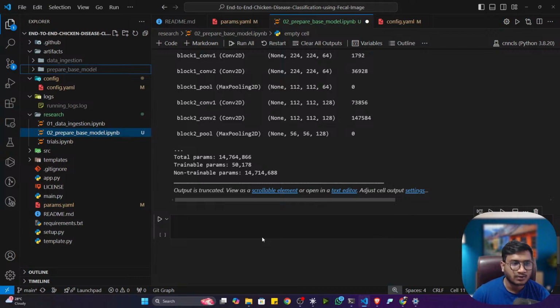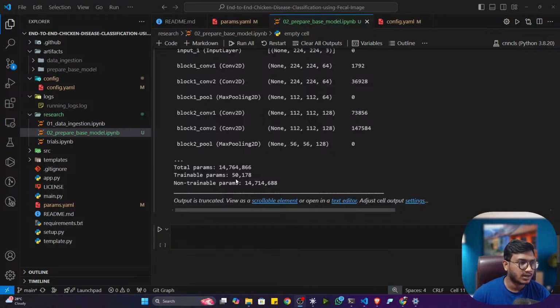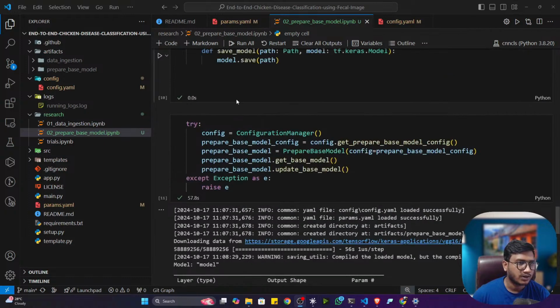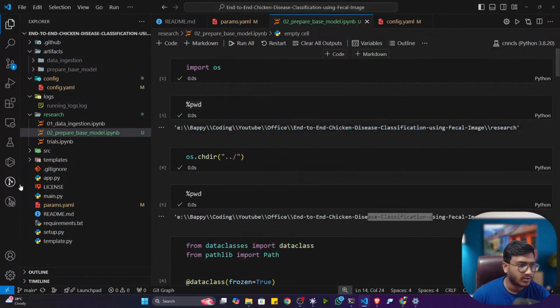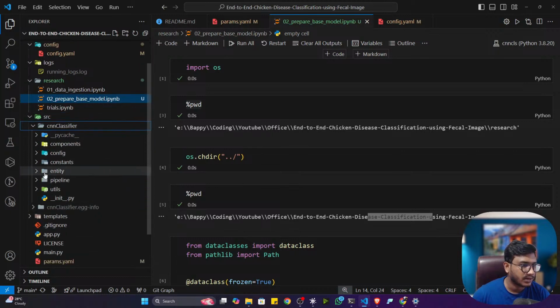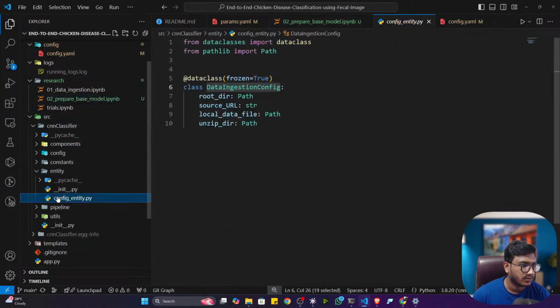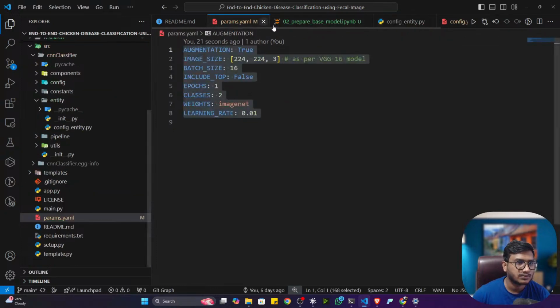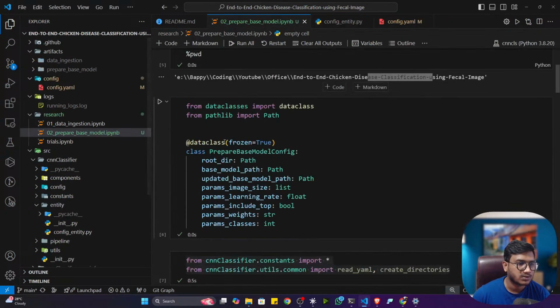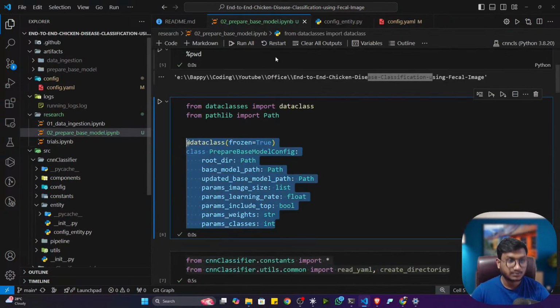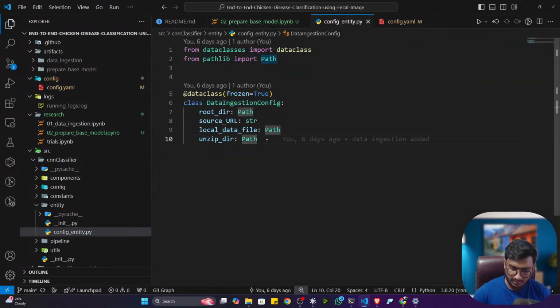Now let's try to convert this notebook into our modular coding implementation. For this, first of all, I have to update my entity. So let me open up my entity. Inside src cnnClassifier, entity is there, config entity. So let me copy. This is going to be my entity. I'll copy and here, let me paste.